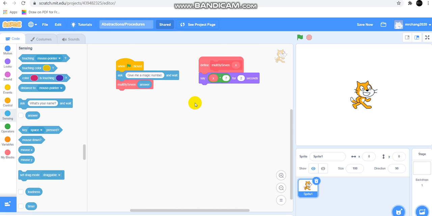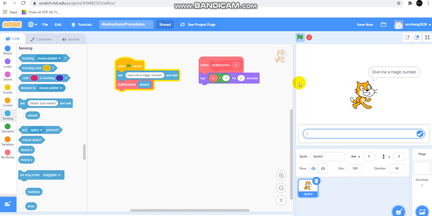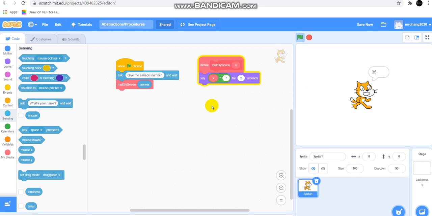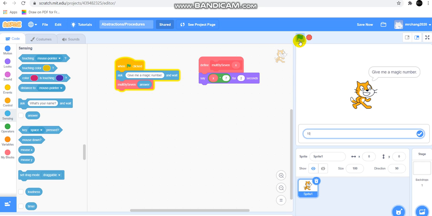Okay, so if I go ahead and click this here, it says give me a magic number. So for the magic number, we can say like 5 or something, right? So that means the program is going to say 35. And then just for fun, maybe try 10. So it's going to be 10 times 7 is 70. So it is working the way that I was hoping it would work.